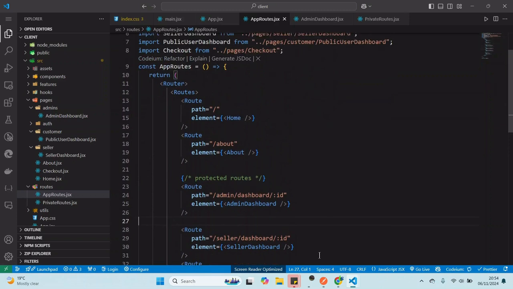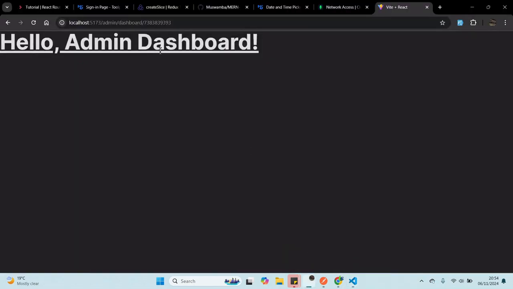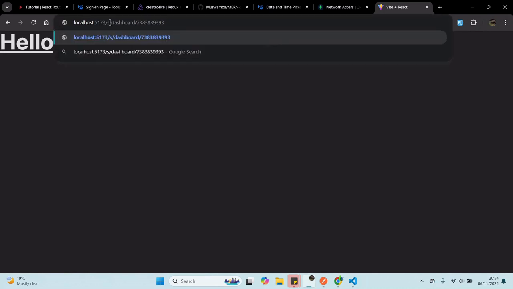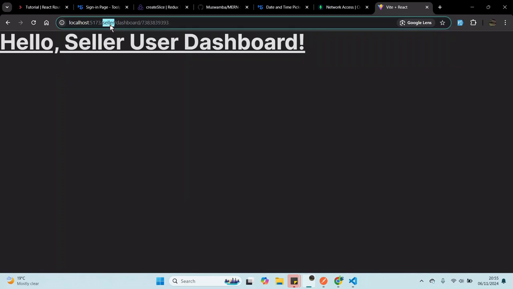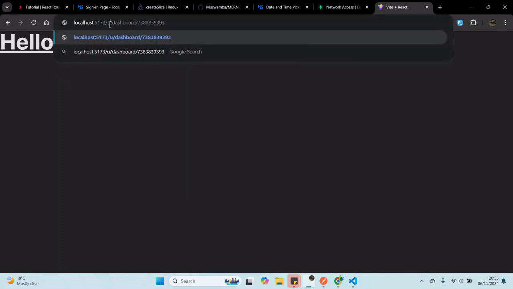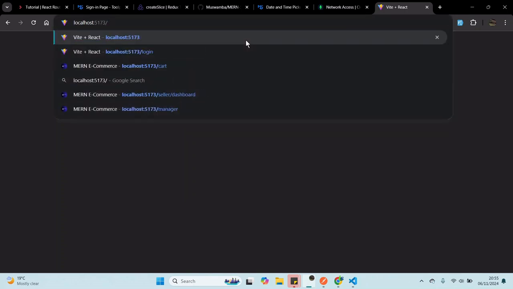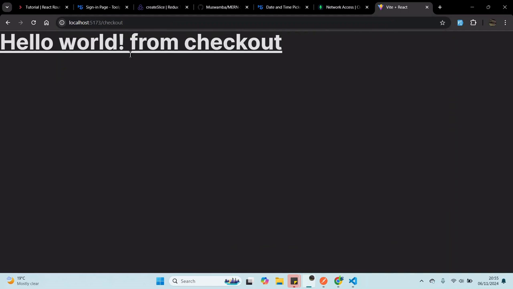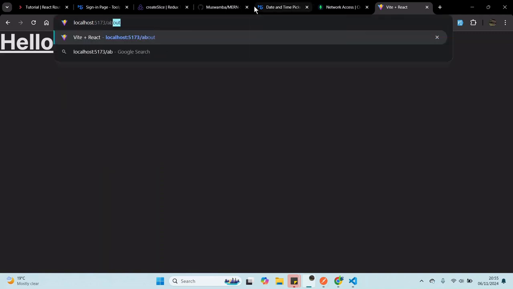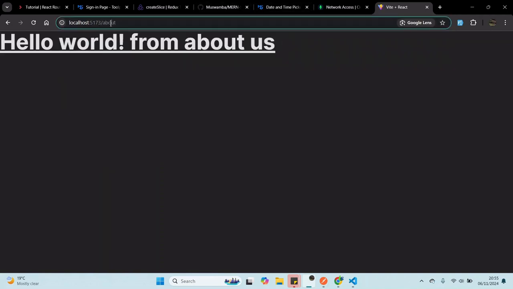Okay, so you can see anyone can access admin, you can access seller without any restriction. So if I just change the path here, you can view anything, even checkout. So if you go to checkout, hello from checkout. So we now want to protect all of this except about us, about, and then home, and then the rest of the public access content.